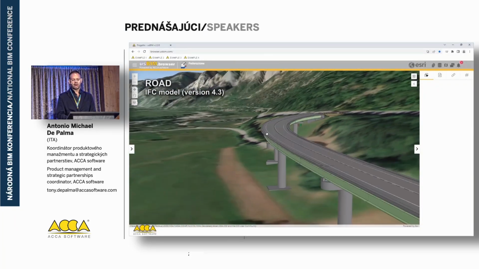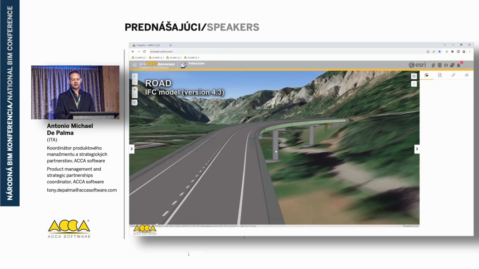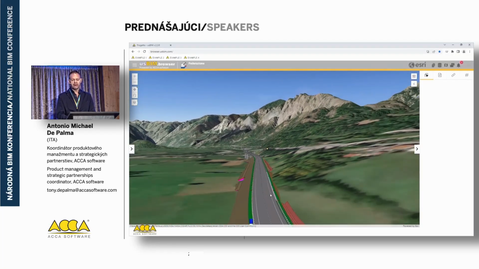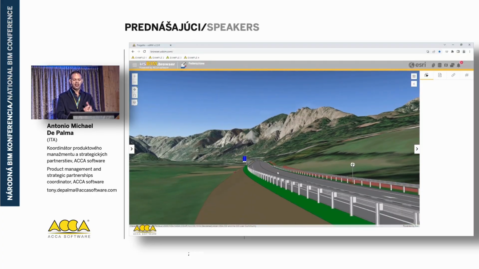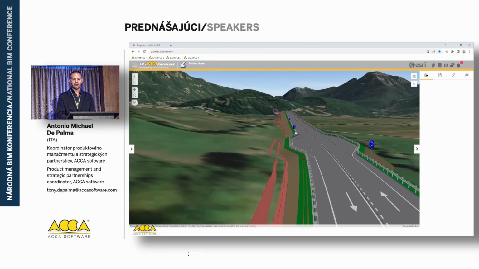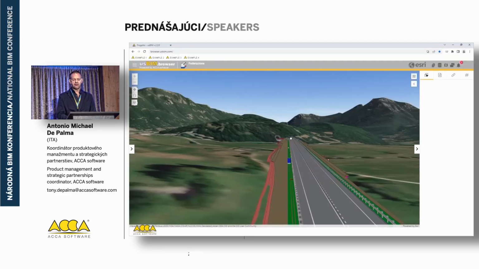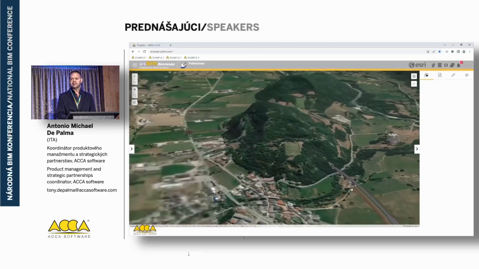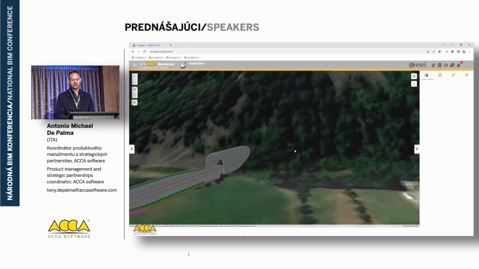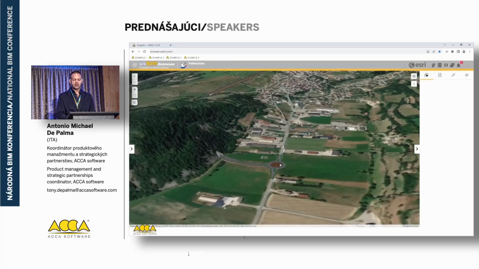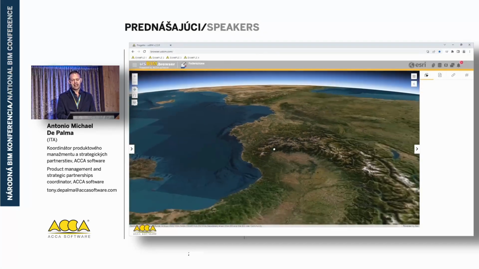Here we have another road example. This was created with the 4.3 version of IFC. ACCA software has been very, very active with buildingSMART to bring forward the technical tables inherent to 4.3. And as you can see here, we have all of the details referring to this comprehensive IFC model of the road section. Again, another example of important infrastructure digital twins.